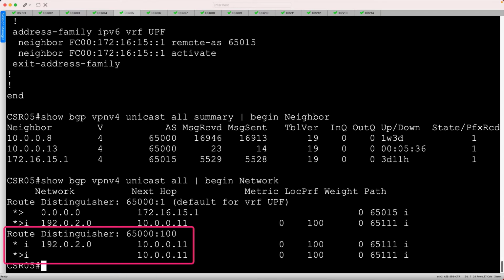Because CSR5 learns two copies of the VRF RAN route of 192.0.2.0/24 with the same RD, BGP picks the best route before importing into the VRF. That's why there's only one iBGP route in the VRF, along with the default eBGP route learned from the UPF customer. Just for fun, let's examine the details of the VRF RAN route using the RD and specific prefix.